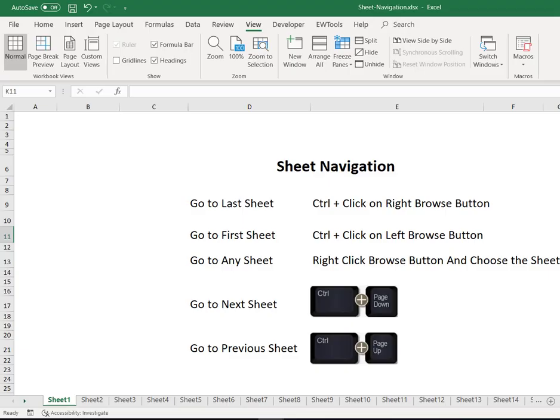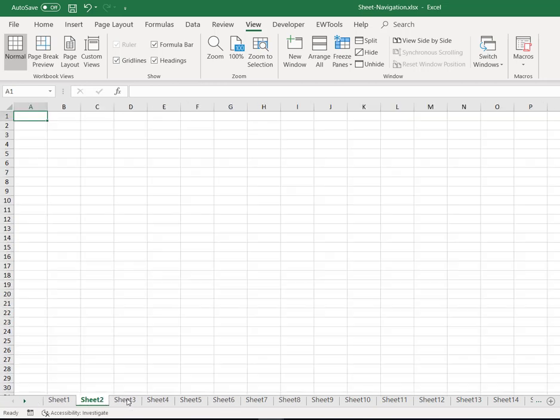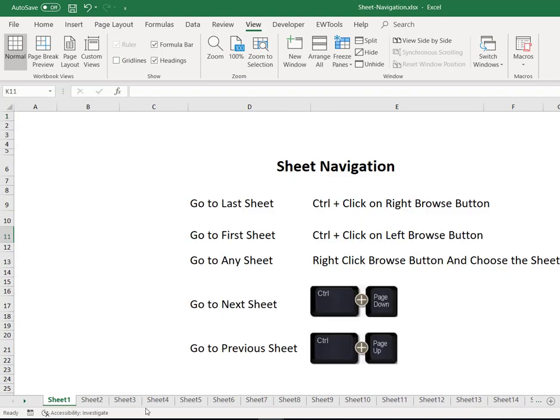Hello. Today we'll see how we can navigate from one sheet to the other sheets. Say we have sheet 1 here, 2, 3, like that. We have many sheets, say sheet 14, 15. There are many more here. We'll see how we can move from one sheet to the other sheet. Say we want to go to the last sheet.